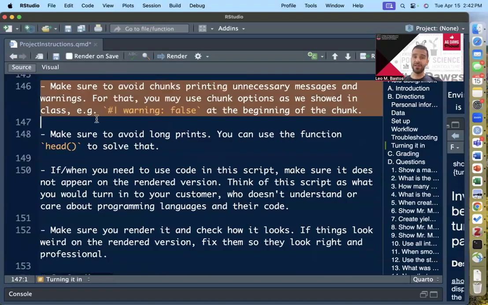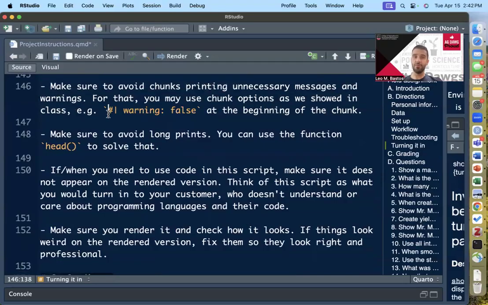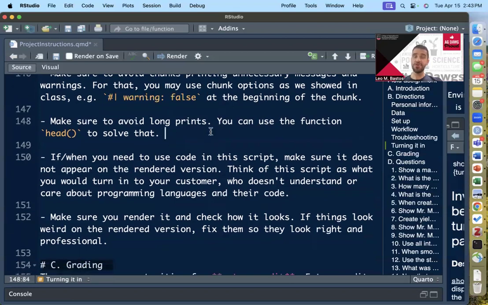Make sure to avoid chunks that print unnecessary messages and warnings. We already went through how to avoid that behavior. You can add warning false in the chunk. That helps with that. You do not want to have long prints. So if you bring a data frame that has 100,000 rows and you want to show me the initial rows, use head. Do not just print the whole thing, because that's going to be a really long print in your Quarto rendered HTML.